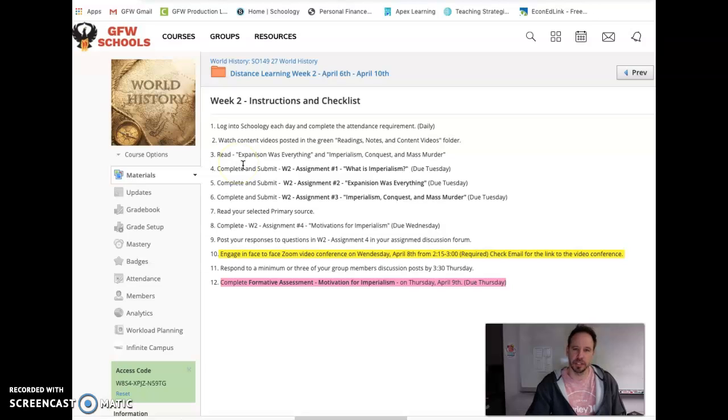Got your instructions and checklists for the week. First of all, make sure that we are logging into Schoology each day and completing that attendance requirement. Make sure we get that done by 3 o'clock each day so I can get that entered and sent to the offices as soon as possible after 3 o'clock.